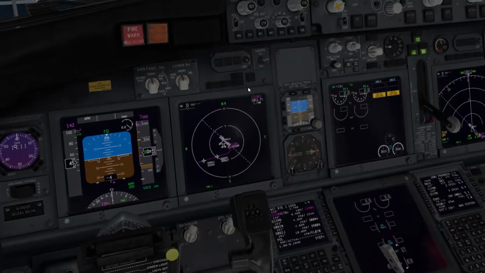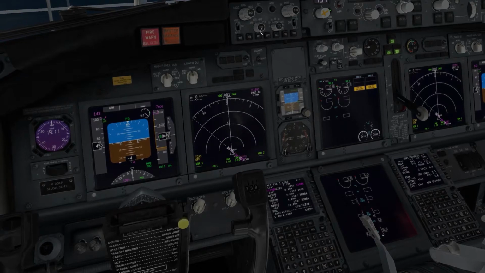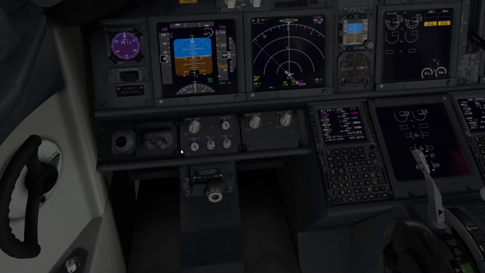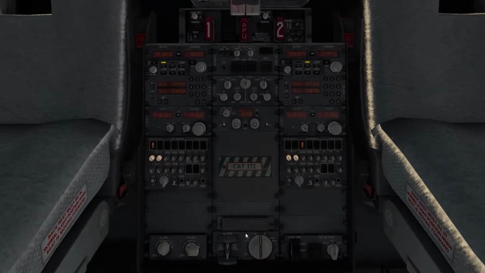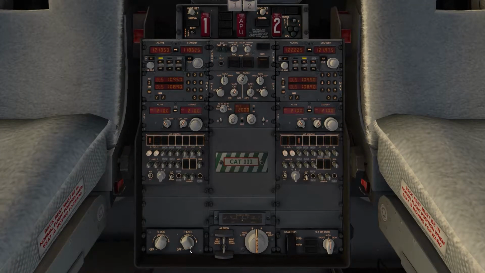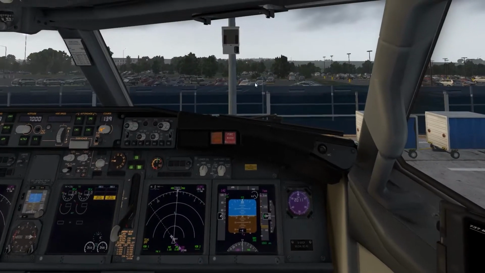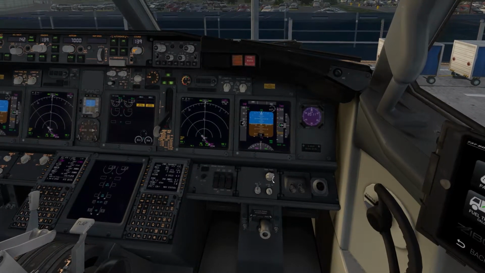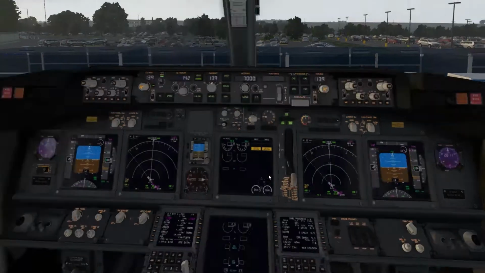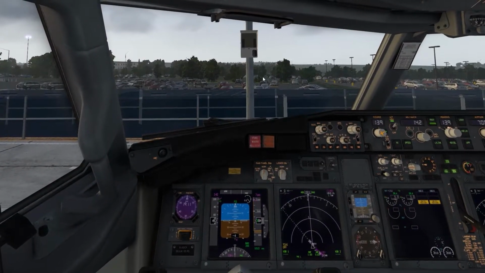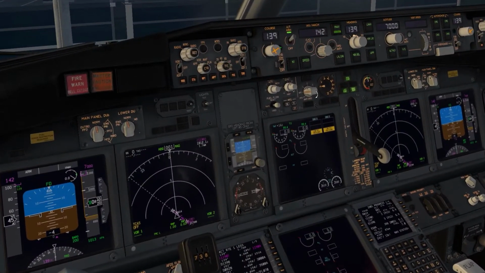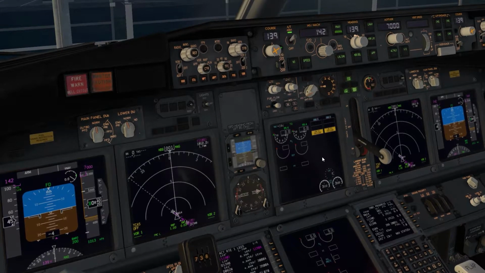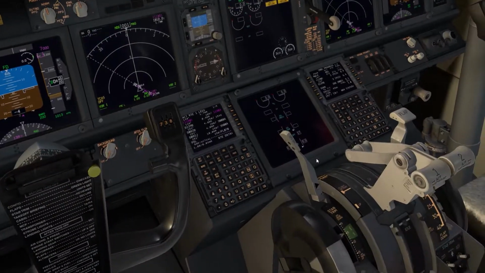Okay, so let's go back to map. I'm just going to set up a few more lights here, so let's get the main panel lights on, and down on the pedestal let's get the lights on, and first officer's side might as well get the lights on as well. Okay, right, so next thing to do, let's just have a look around. Let's set the auto brake to RTO.